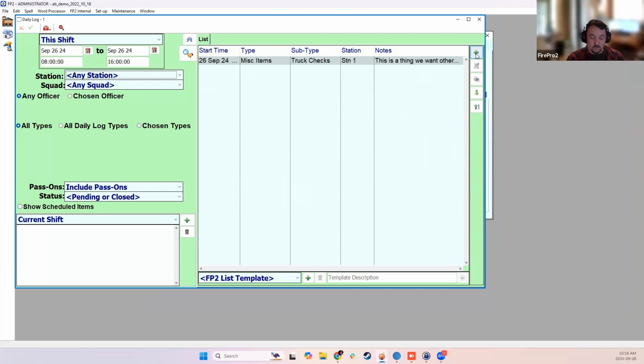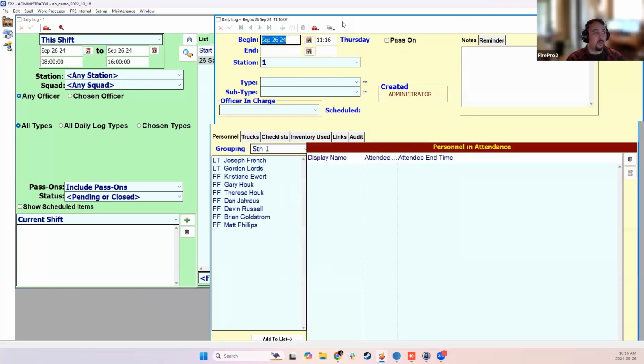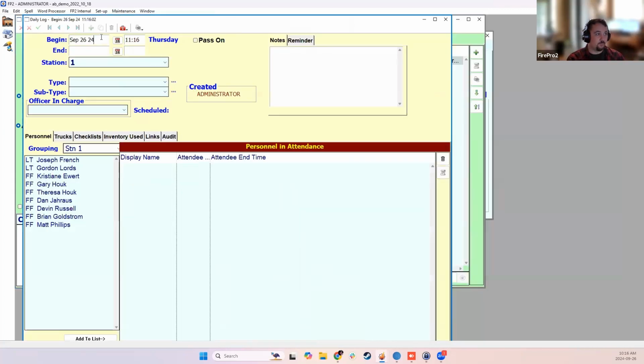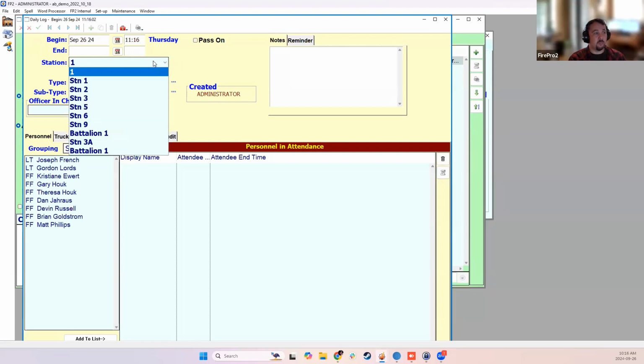And this is done like most modules in FirePro with the green plus button. And this is going to create one of these new daily log files. So when I set up a daily log file, generally speaking, it's going to default to the current time and date with the begin time. And I could adjust this if I wanted to. And it also has a section for time and date for end. Sometimes the end is not used if we're dealing with a task that maybe is open-ended or something like that.